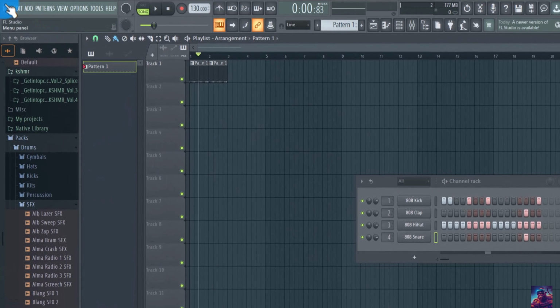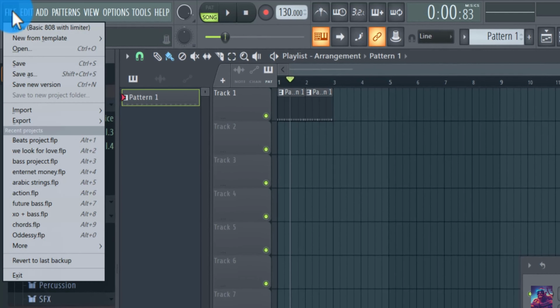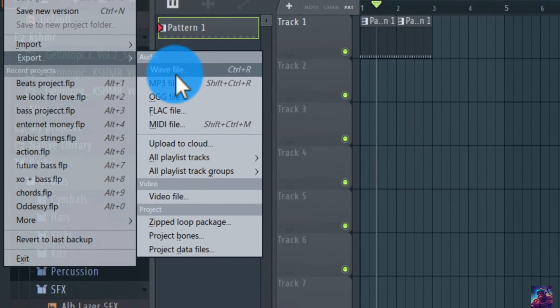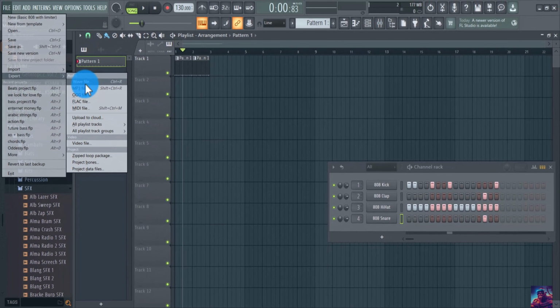Finally, to save your project, click on File on the top left corner of the screen, choose Export, and save it as a WAV file. That's it for today's lesson.